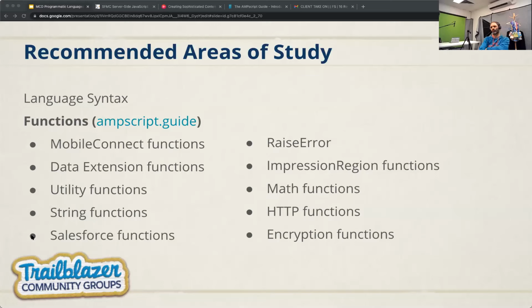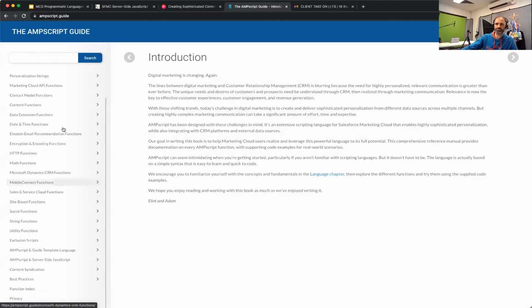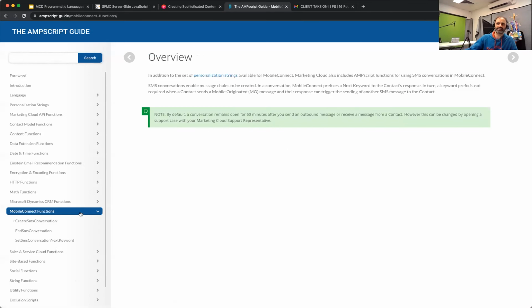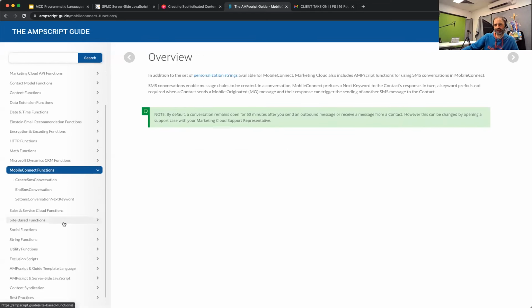What I really want to focus on, however, are the functions I believe you should focus on to prepare for the exam, as these are very commonly used AMPscript functions and they may come up on the exam. The first is MobileConnect functions, and I've got our AMPscript guide here. If you go to ampscript.guide, you'll see they're all organized down the side here. So we've got MobileConnect functions here. These are related to personalization within SMS messages.